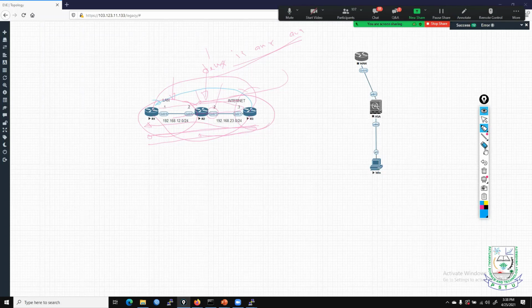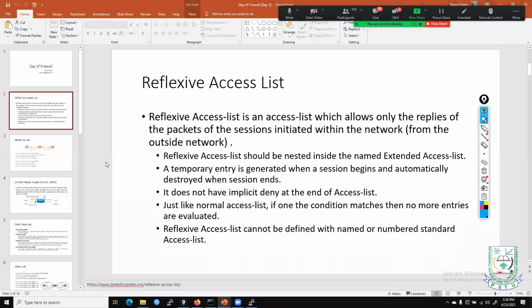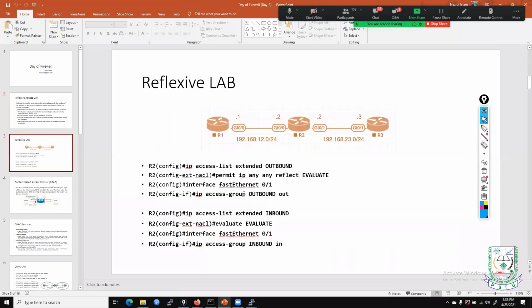Okay. So moving forward, this is all about reflexive access lists. I have already put the configuration in your presentation. You will get it after the class.